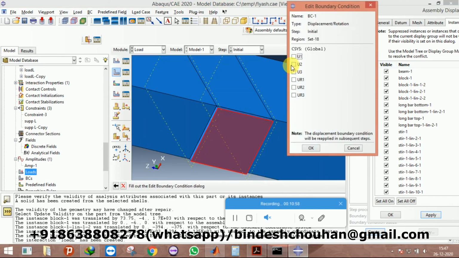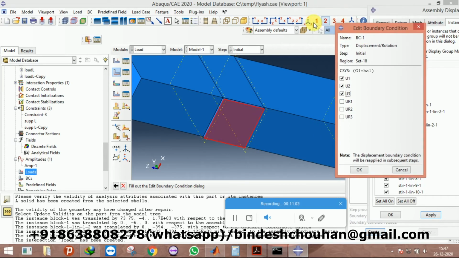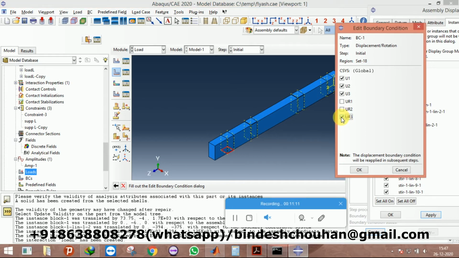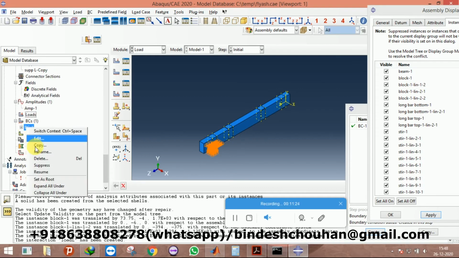I need to make it a hinge. So for a hinge, all the rotations should be free, but I'll just constrain the torsional rotation, that is UR3, and also the rotation about the vertical axis, UR2. So only UR1 is free, which is nothing but the hinge support. I'll rename it to hinge.